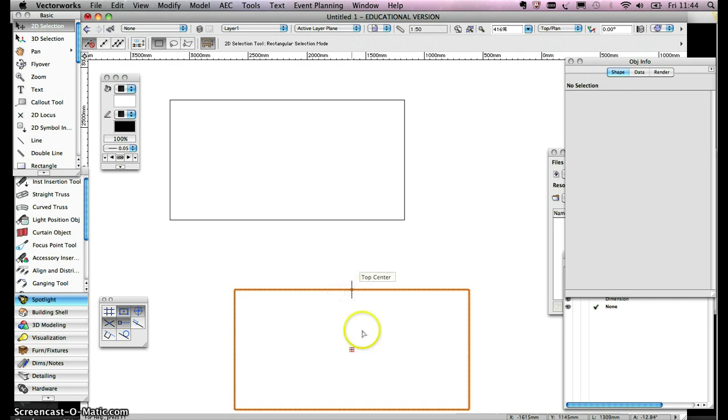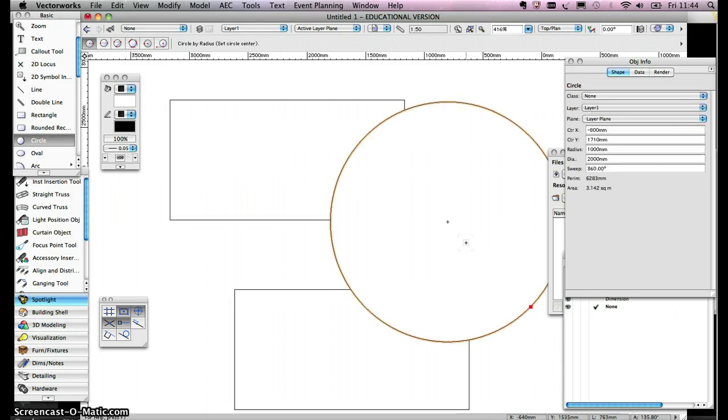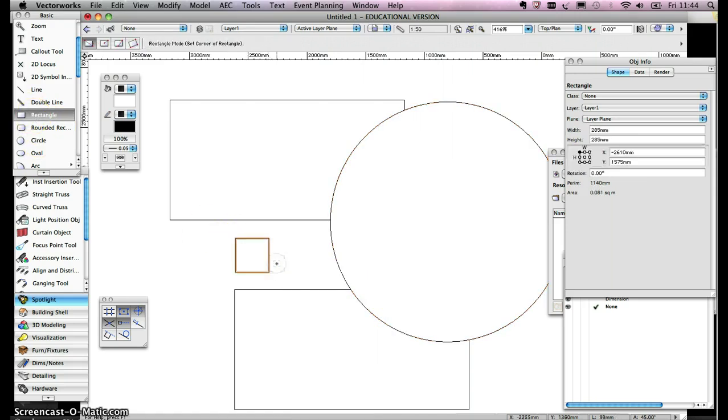So if you want to pick this rectangle up and centre it or something, I'll tell you what, let's draw a circle. So I'm just going to draw a circle out. Let's just call it 1 metre. So it's a 1 metre circle. If I wanted to put something in the middle of that, maybe I could put, say, a 500 mil square.